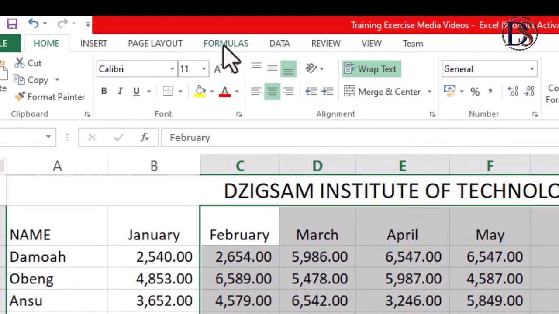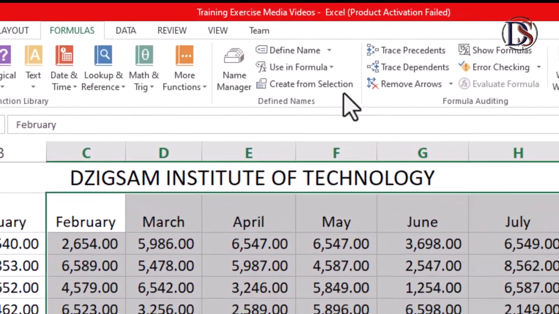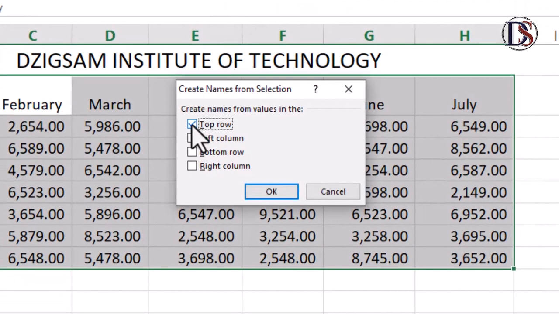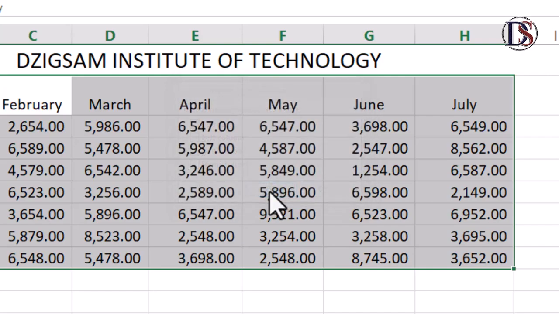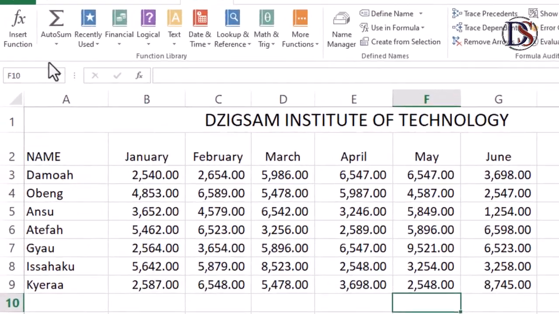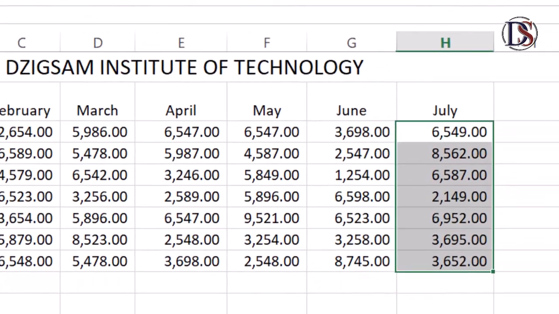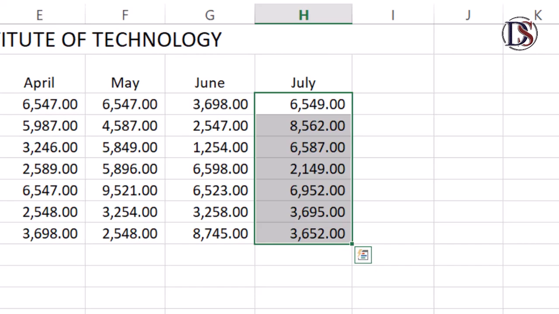Then go to your Formulas tab and click Create from Selection. When you click it, it asks whether to use the top row, the left column, and so on. Once I select the top row, it automatically creates the names for February, April, January, July and the rest, and you can see them in the name box.